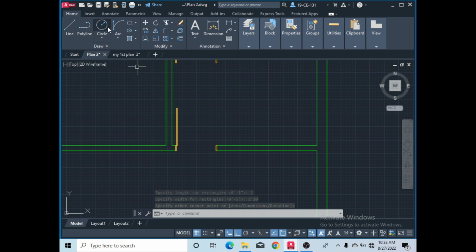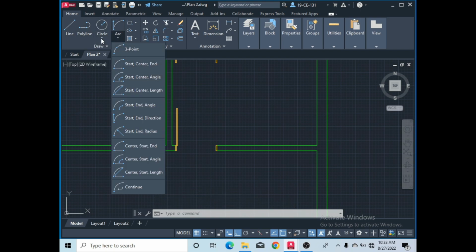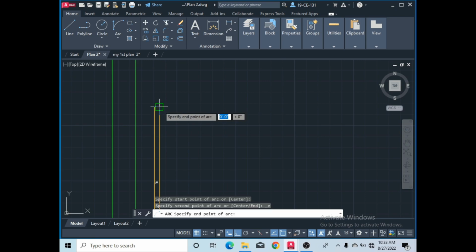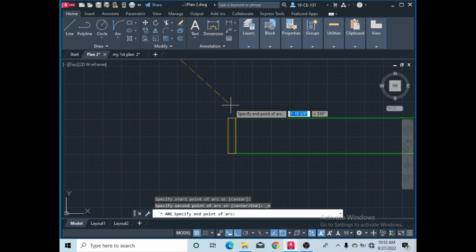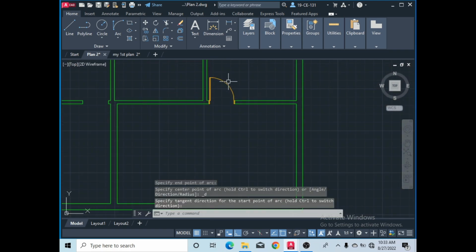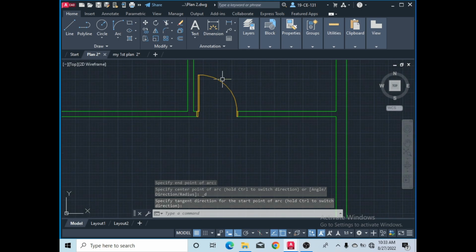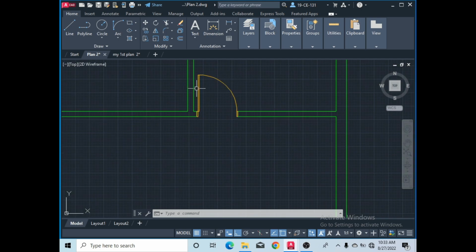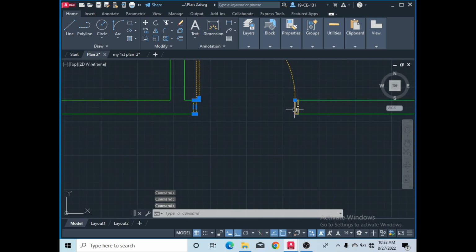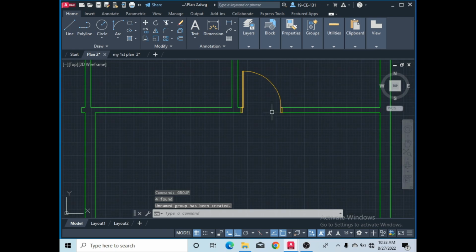After that, take the arc command. Start, end, direction. Click here and specify the first point. This will be start, and this will be end, and show the direction simply. And this is my direction. Now you can see this door is drawn, and simply select all these 4 parts, and type group and click on group. Now it is selected as one object.